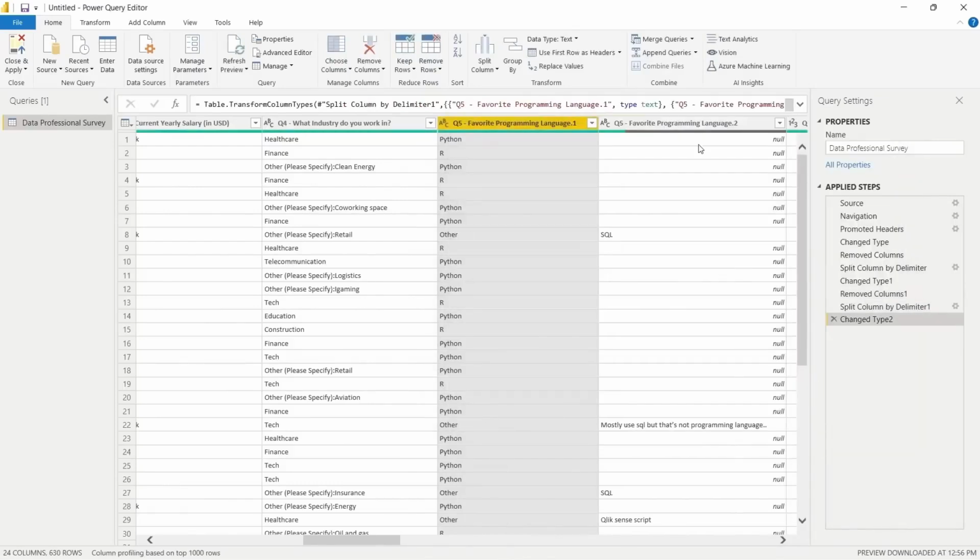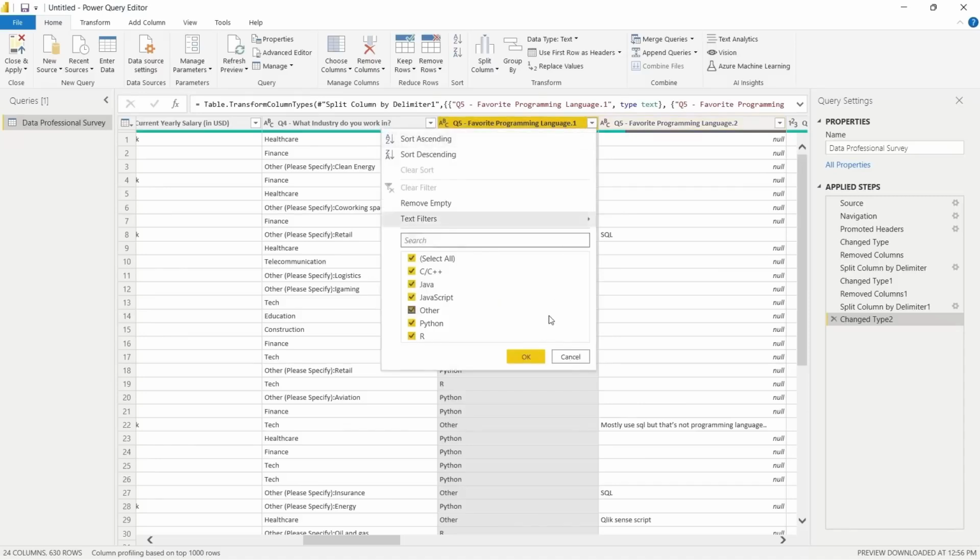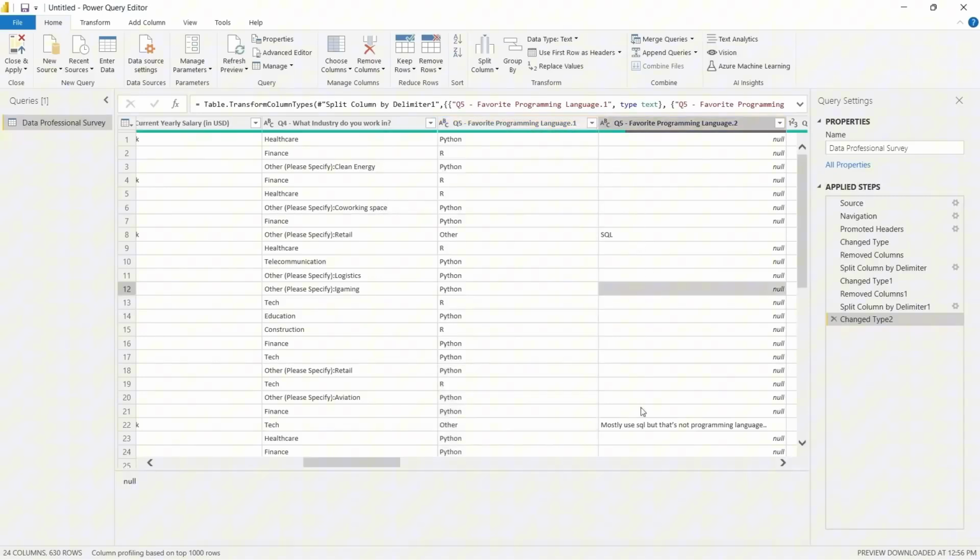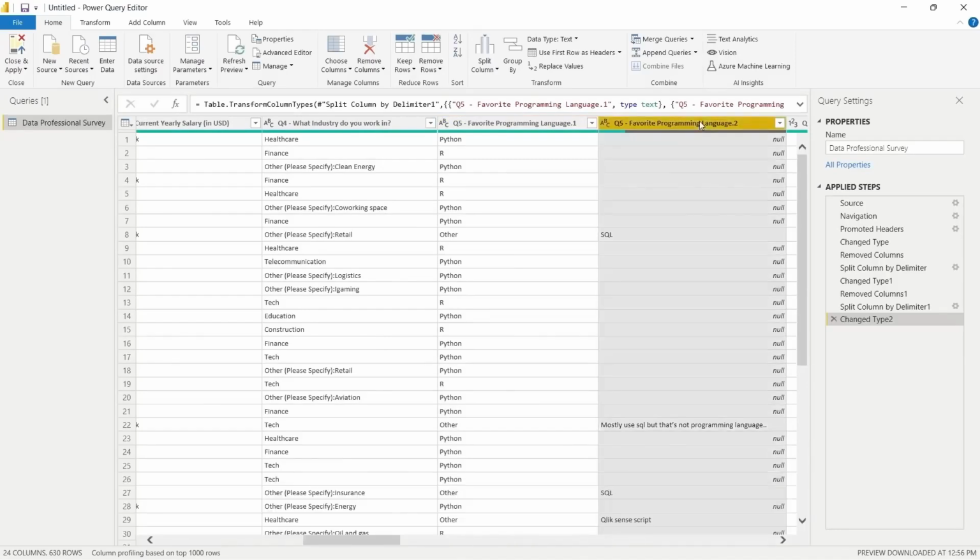We'll click OK. And then we have our options, and it's much simpler. Now, I really would have rather kept all these, because SQL's in there quite a bit, but a lot of people don't think SQL is even a programming language. So we're going to delete that column.